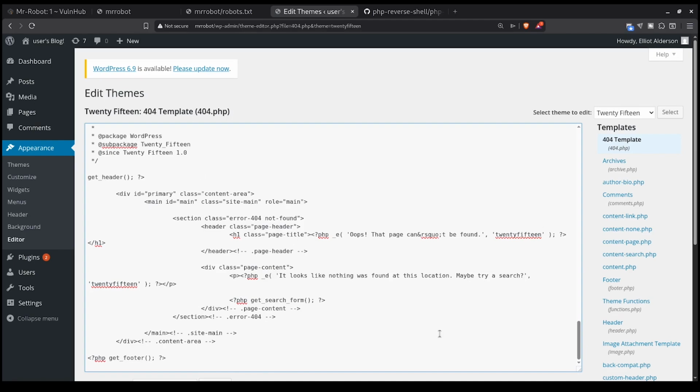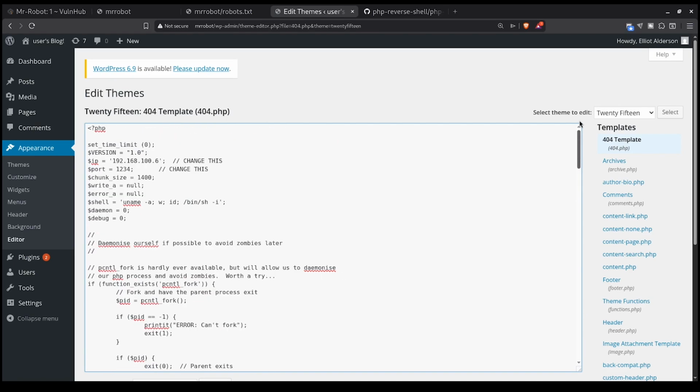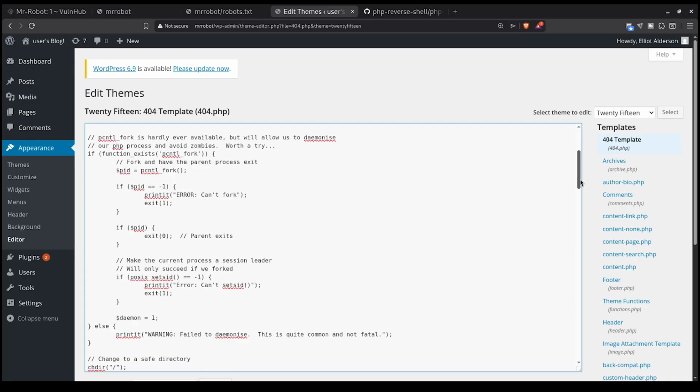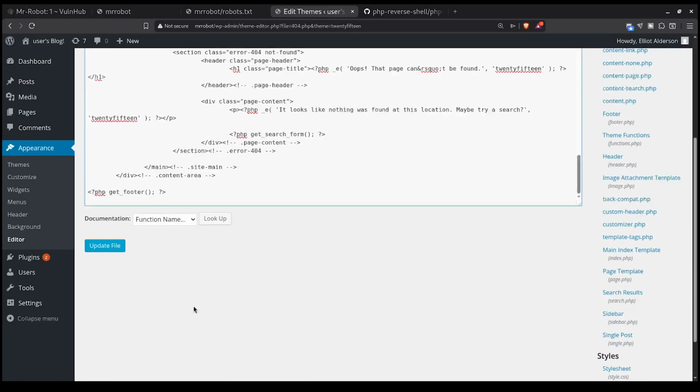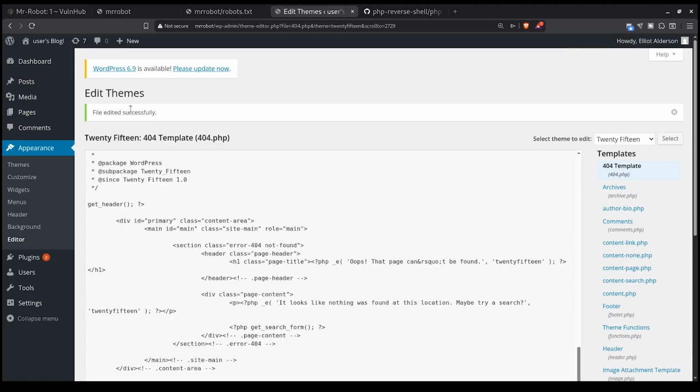Then what we are going to do is change the IP address here to the IP address of our machine, and then we are going to have a port here, so maybe I can listen on port 4444. Okay, then I have my Kali machine IP address here. Then after that, I'm going to update the file, and you can see file edited successfully.